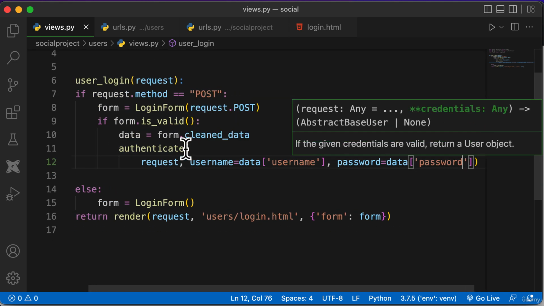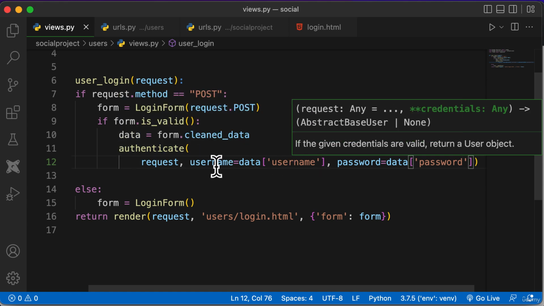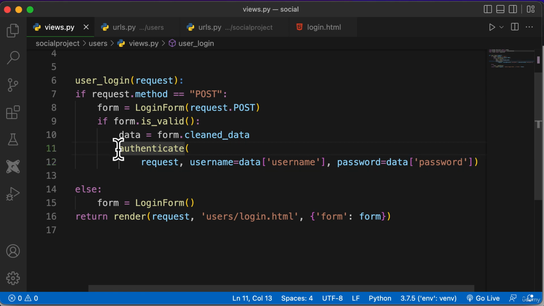And now, as I earlier mentioned, this authenticate method is actually going to go through your database, check if the user is present with that username and password. If it finds out that the user is actually present, it's going to return a user object. So as this returns a user object, that user object has to be stored somewhere. So let's type in user equals this, and now the user object is actually stored.